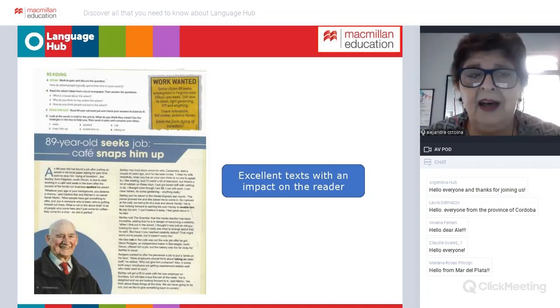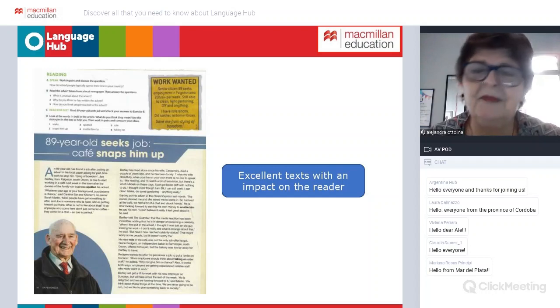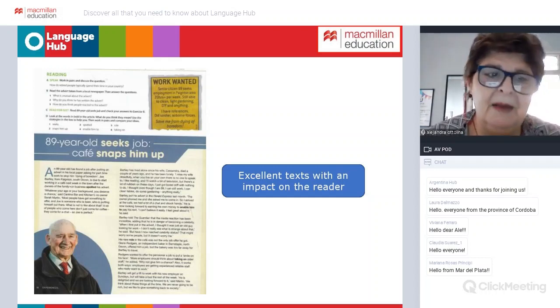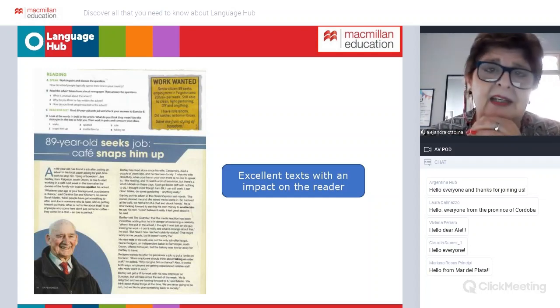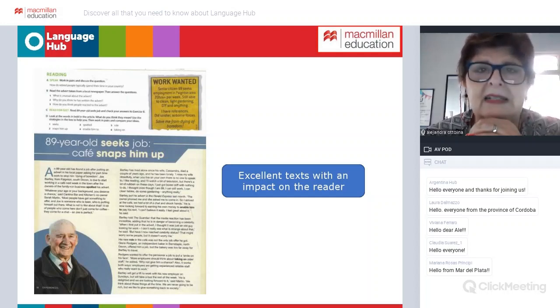I use this book with my students, and this is a text they love. They have an impact on the reader. It doesn't matter how old the reader may be, but look at this gentleman, he's English, and he's retired. The point is that when he retired, he felt bored and he felt that his life was meaningless. So what did he do?